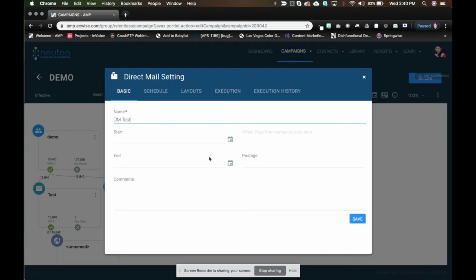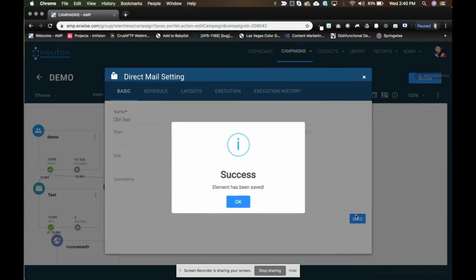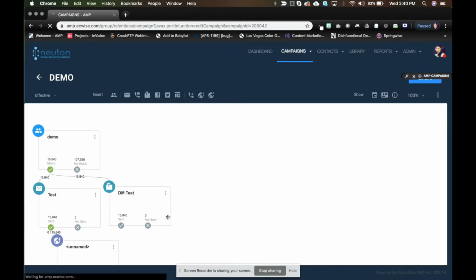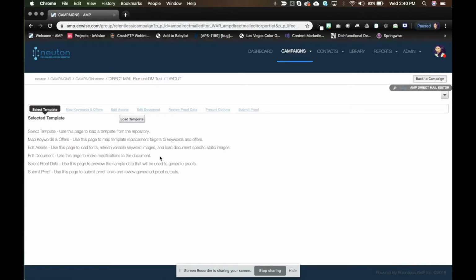Now let's work on our direct mail piece. First, we need to name it. And again, this is where you can schedule a start and end date for this particular element. We're going to hit save, and we're going to go into the editor.